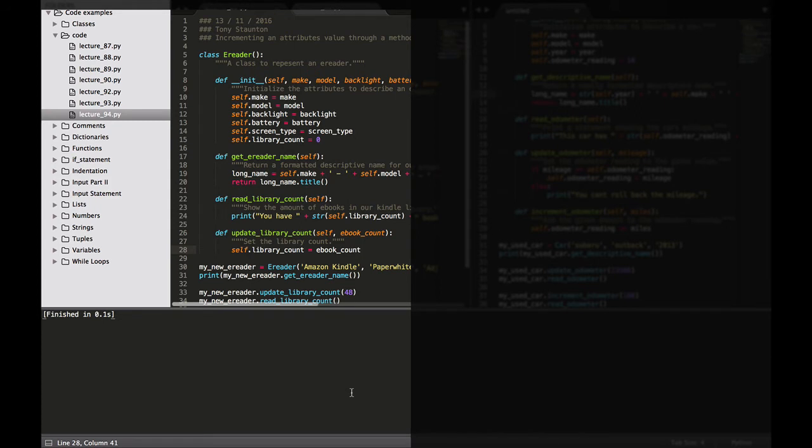Now in this lecture we're going to look at how to increment an attribute's value through a method. There will be times when you want to increment an attribute's value by a certain amount rather than set an entirely new value. So let's say we have our e-reader and we're on the Amazon website and we buy a new ebook. So obviously our library count is going to go up by whatever number of books we've just bought. If we have 50 books on our e-reader and we buy one, then we've got 51 books on our e-reader, or 52 or 53, depending on how many ebooks we have just purchased.